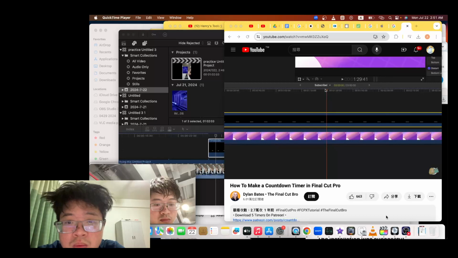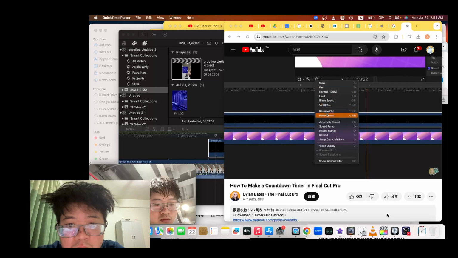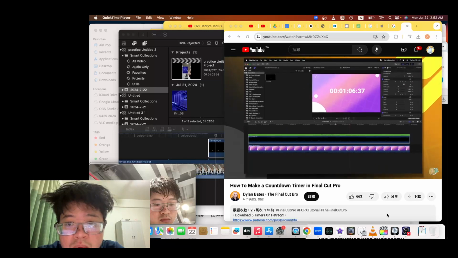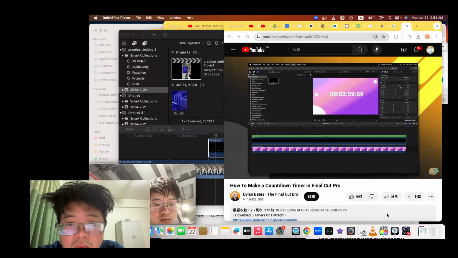Now that it's in a compound clip, Final Cut Pro sees this as its own individual clip, not as a generator. So with that in mind, we can select this clip, we can go up to our retiming editor and actually reverse the clip. So now it's going to be counting backwards from 3 minutes down to 0.